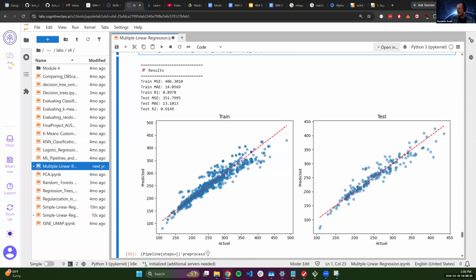The first thing I look at is the test metrics, specifically the test R squared. This gives me my vibe check. So we have a strong R squared here of 0.91. So that's great. We seem to be pretty good at predicting on the test set.